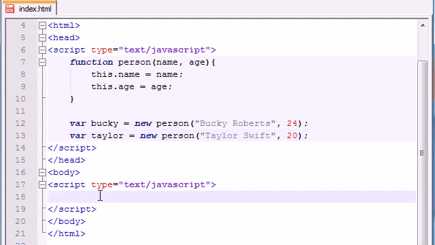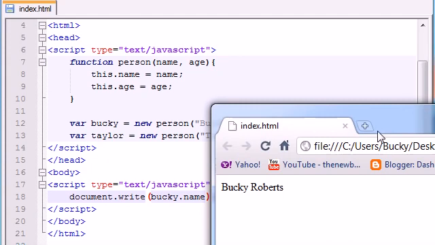Oh, yes, we can. So remember, like I said, anytime you want to print something out, you should do so in the body. So let's go ahead and print out this stuff right now. Document write. So just like before in the last tutorial, anytime you want to use an object's properties, you need to list the name of the object. We have two objects to choose from, Bucky and Taylor. Let's go ahead and print out my name first. So list the name of your object, Bucky, and then using a dot separator, you list the name of its property or variables. So Bucky's name should print out Bucky Roberts.